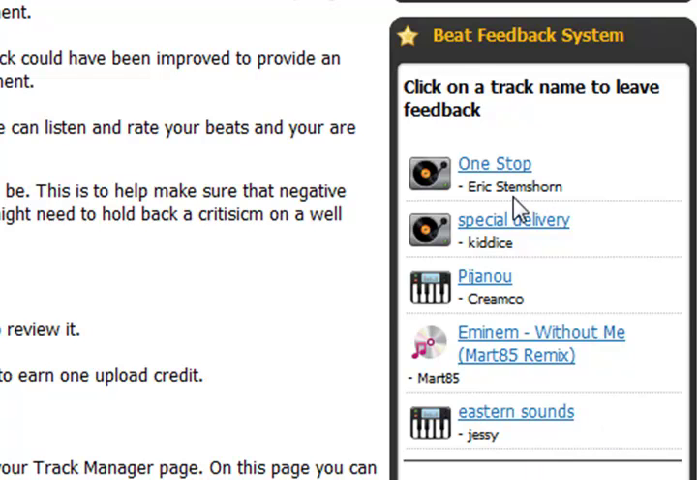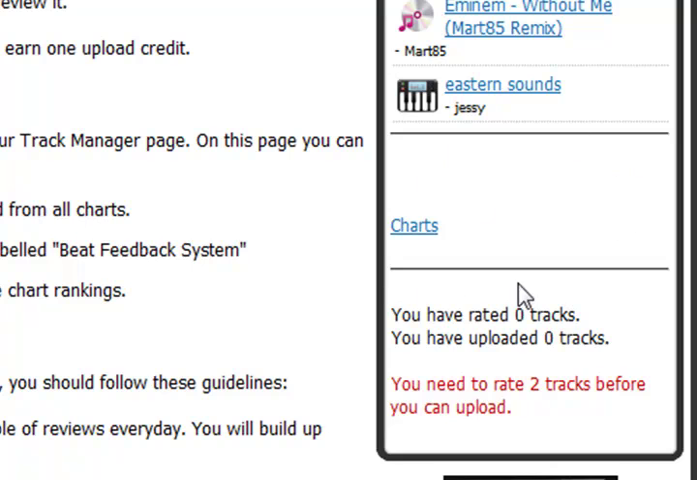But if you notice below the list, there's an area here which is mostly empty, except for charts. We'll get to that in a second. But some other options would be here if you have them available to you. And below that, it says you have rated 0 tracks and you have uploaded 0 tracks. Then in red letters, it says you need to rate 2 tracks before you can upload. So the reason we don't have an upload link here is because we need to rate 2 tracks. So we're going to go ahead and rate 2 tracks.